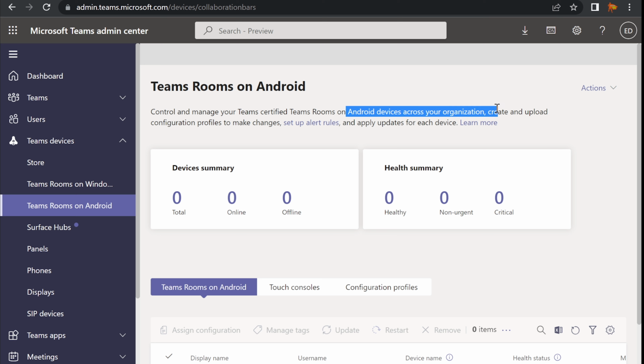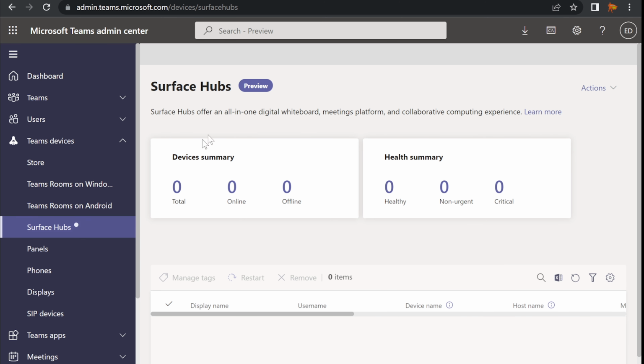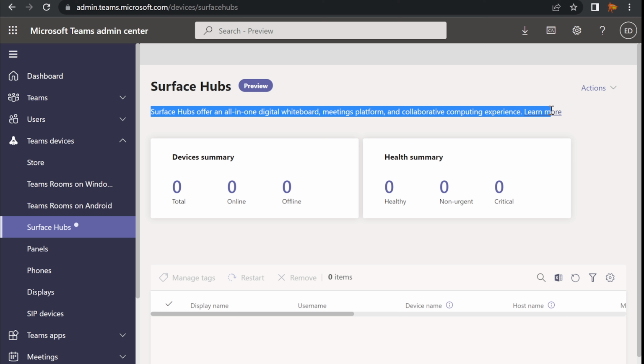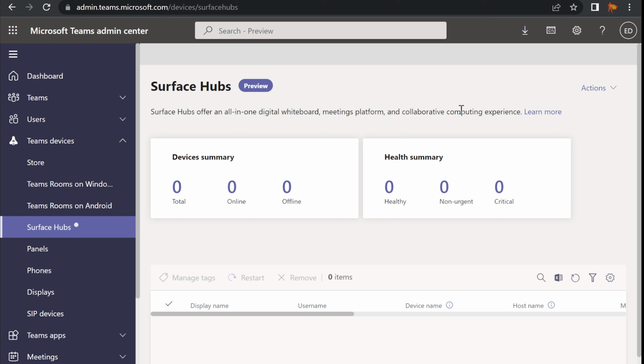And then we've got things, for example, Teams rooms on Android. This is just controlled on devices. So when somebody logs in with their Teams, because you can install Teams on your Android or iOS, you can control some aspects of that. Then we've got, for example, Surface Hubs. Surface Hubs offer an all-in-one digital whiteboard meeting platform and collaborative computing experience. So it's just another device that's used in meetings and such.